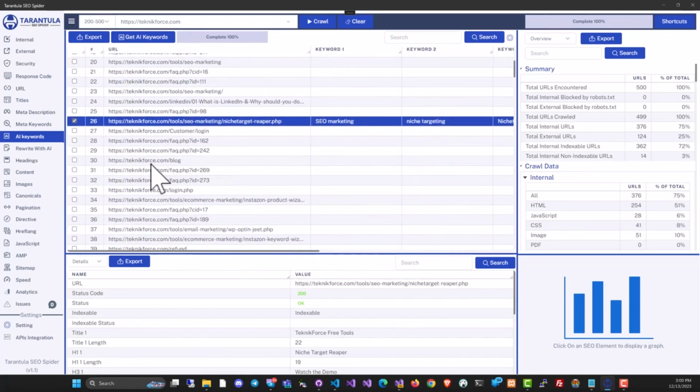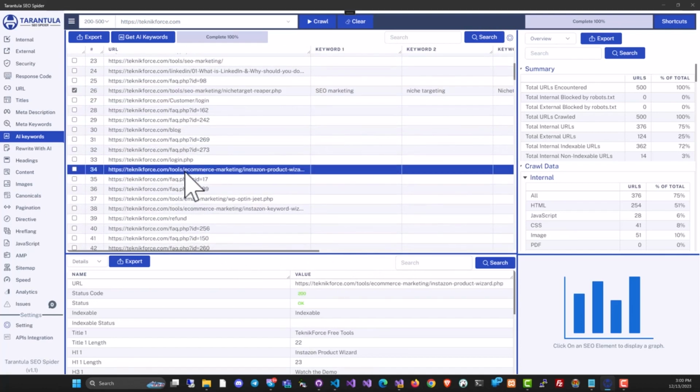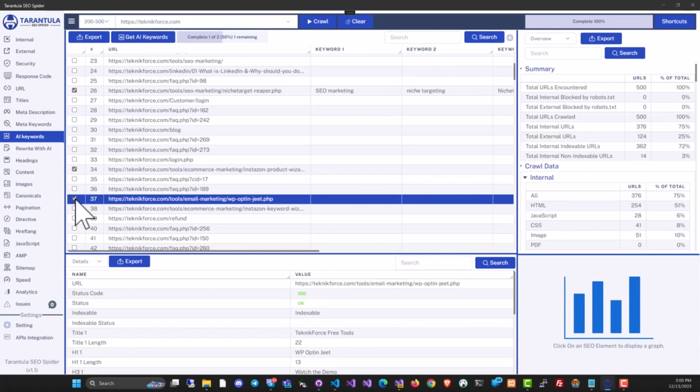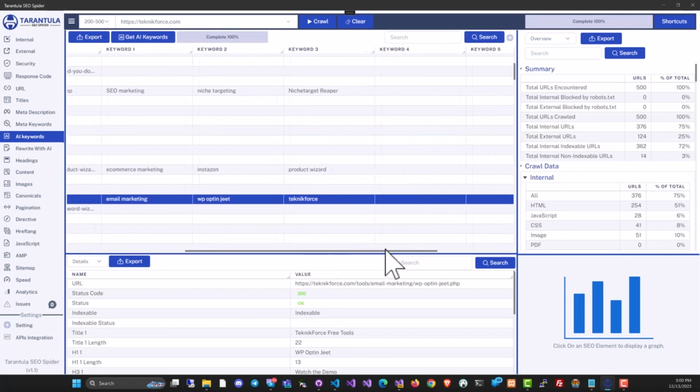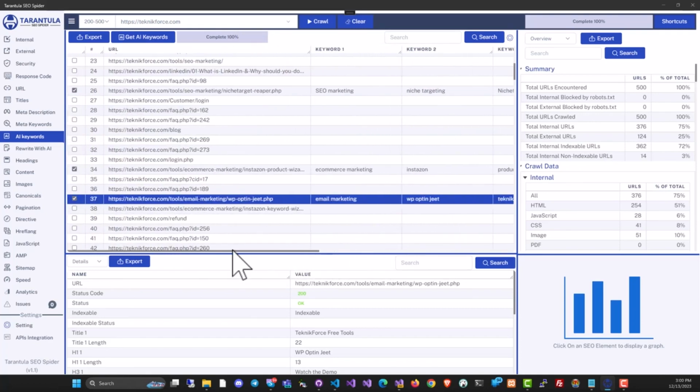And you can similarly find the keywords for multiple pages. For example, let's also take this one and add this one too and click on Get AI Keywords. Tarantula SEO Spider will find the keywords of all these pages. And this way you can discover the keywords that your competitor is targeting very, very easily. This is something that we have only in Tarantula Spider. No competing product has this.